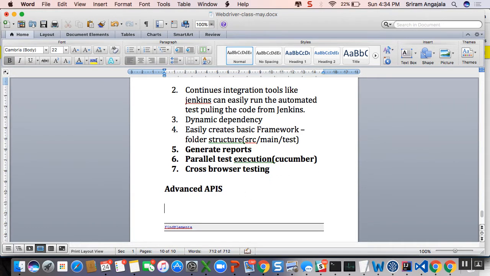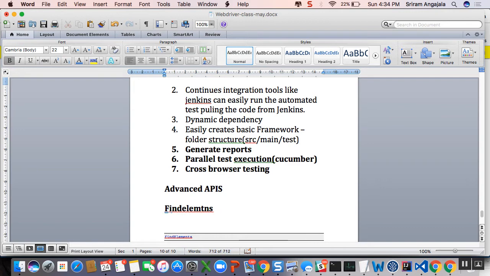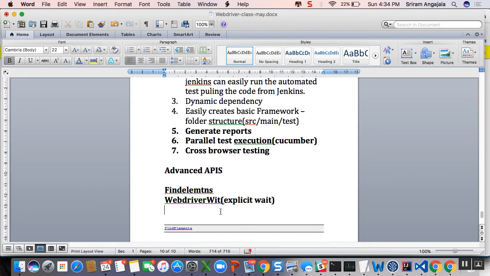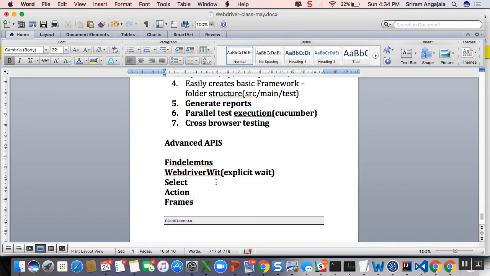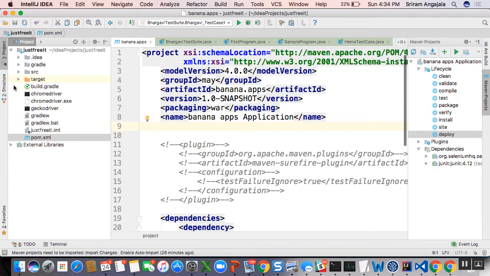So what we will be discussing is find elements and WebDriver wait, which is nothing but explicit wait. And then something about select. We haven't done select. And what else? We need to discuss actions, and something about frames. These are the 5 things that we need to discuss today. Find elements first. I'm going very practical, so you have to follow along with me.